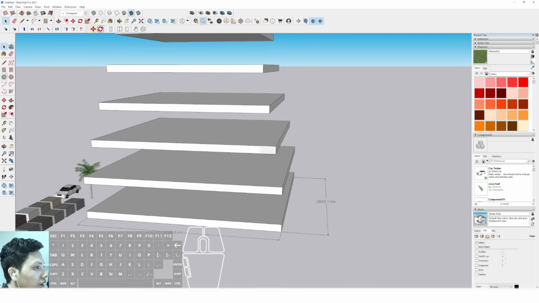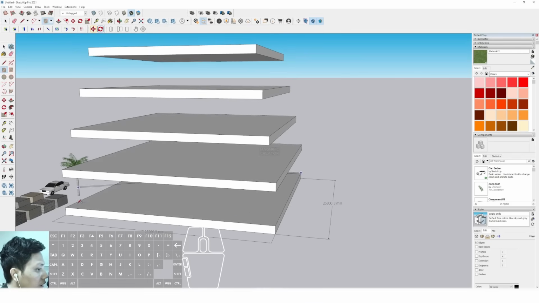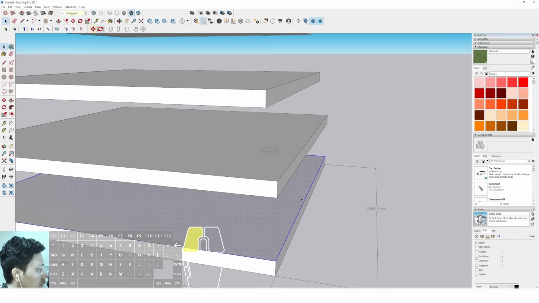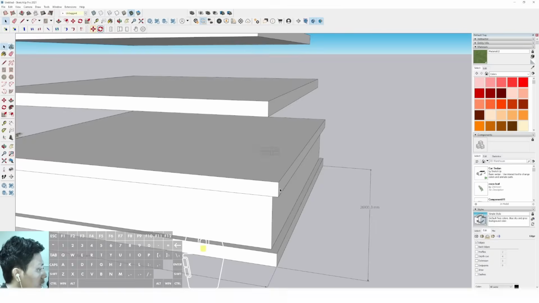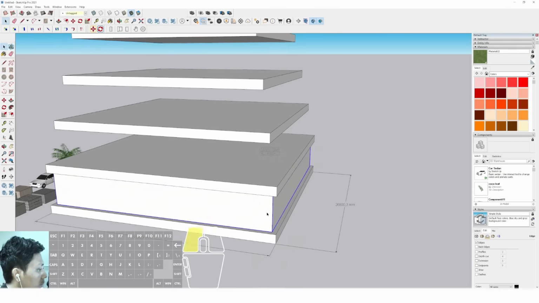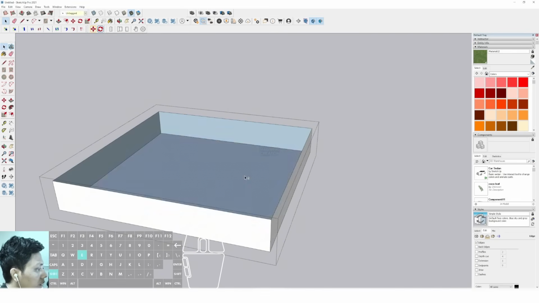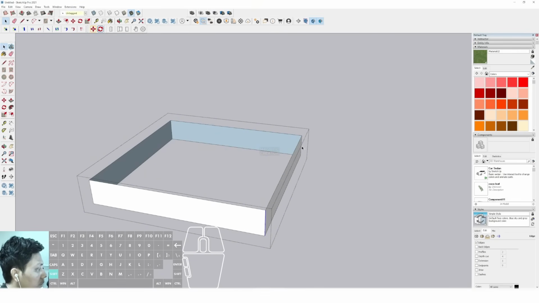Then we can select the rectangle and click from corner to corner. Then we can triple click and offset it inside around 500 millimeters only. We can triple click, right click and erase. Then we can push it up. Okay, and make group. Then we can erase some unnecessary lines.